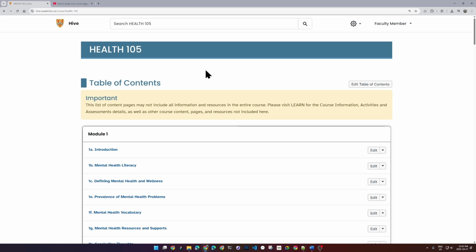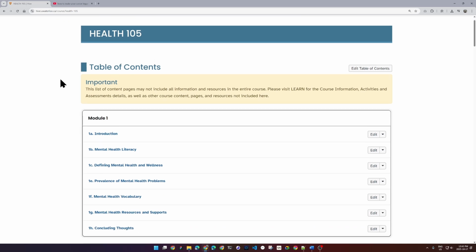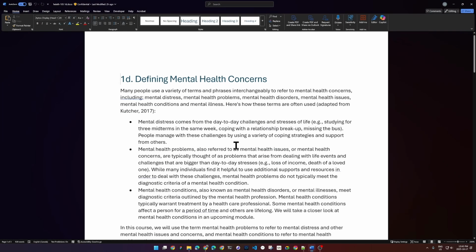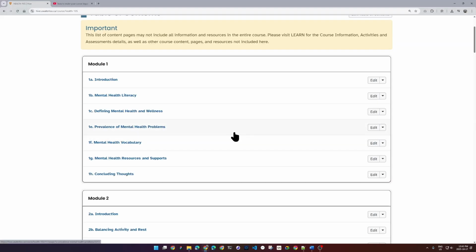Now let's take a look at the process of creating pages. So back in Health 105, I can scroll down and see that the page 1D is missing from my table of contents. So I have 1C and 1E. I do have a Word document here, which includes the copy for this page. So I am ready to create that page now.